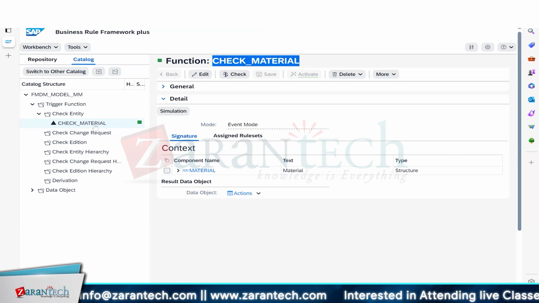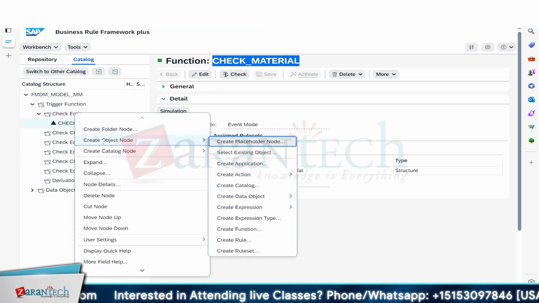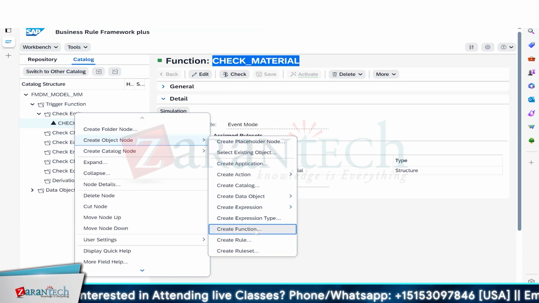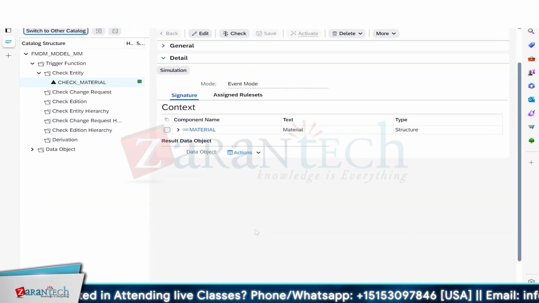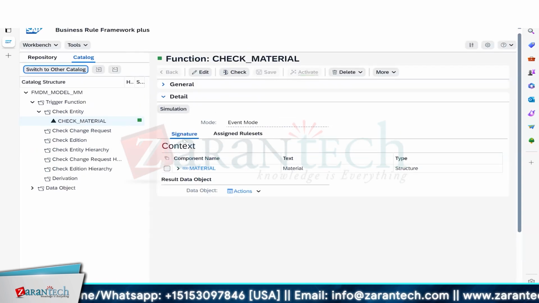Now, once you create this function, how do you create it? I showed you: right click on this check entity, create object node, and there's something called create function. Once you enter this, you need to enter the name, check underscore the name of the entity, and a short description, then create and navigate. That I showed you, how to create this function.